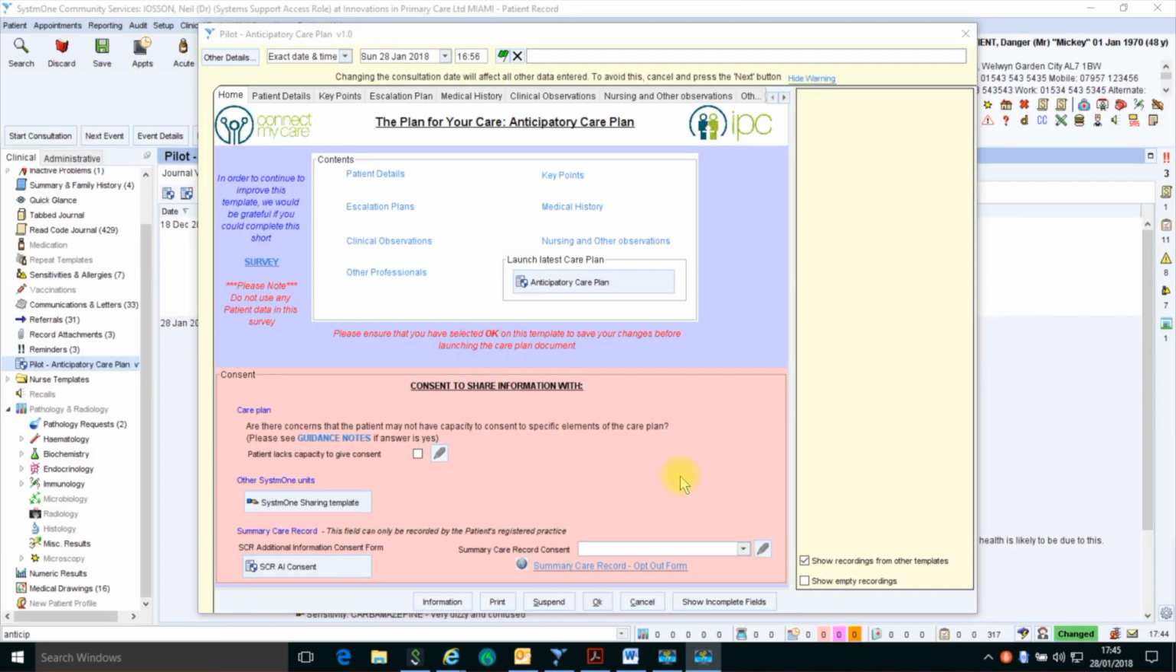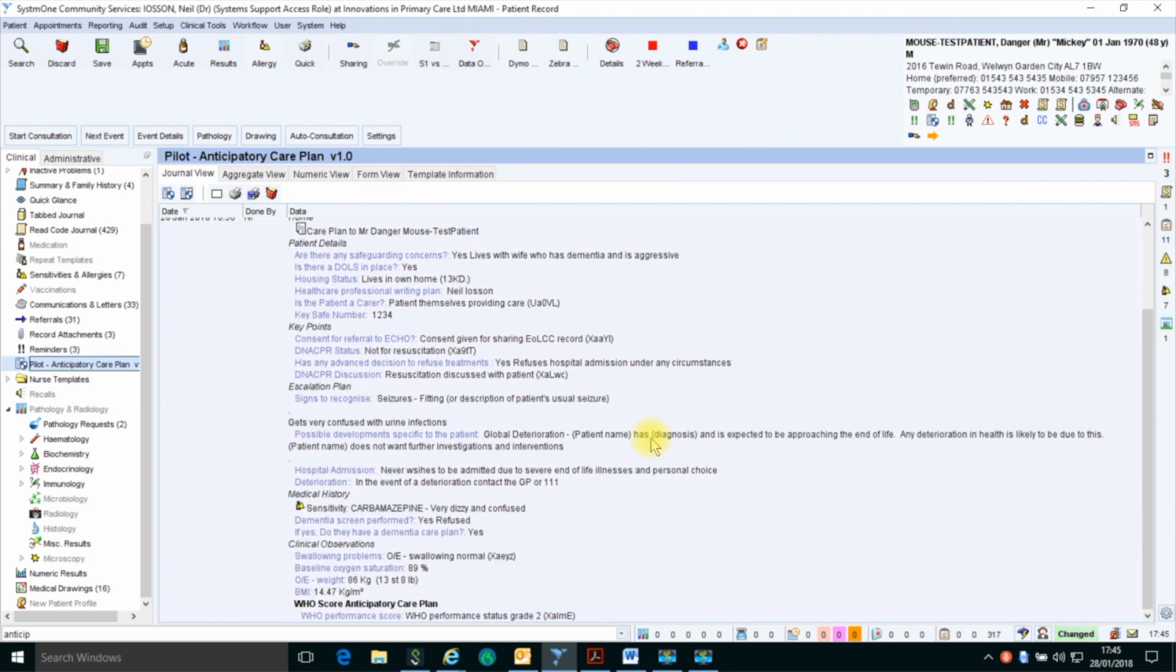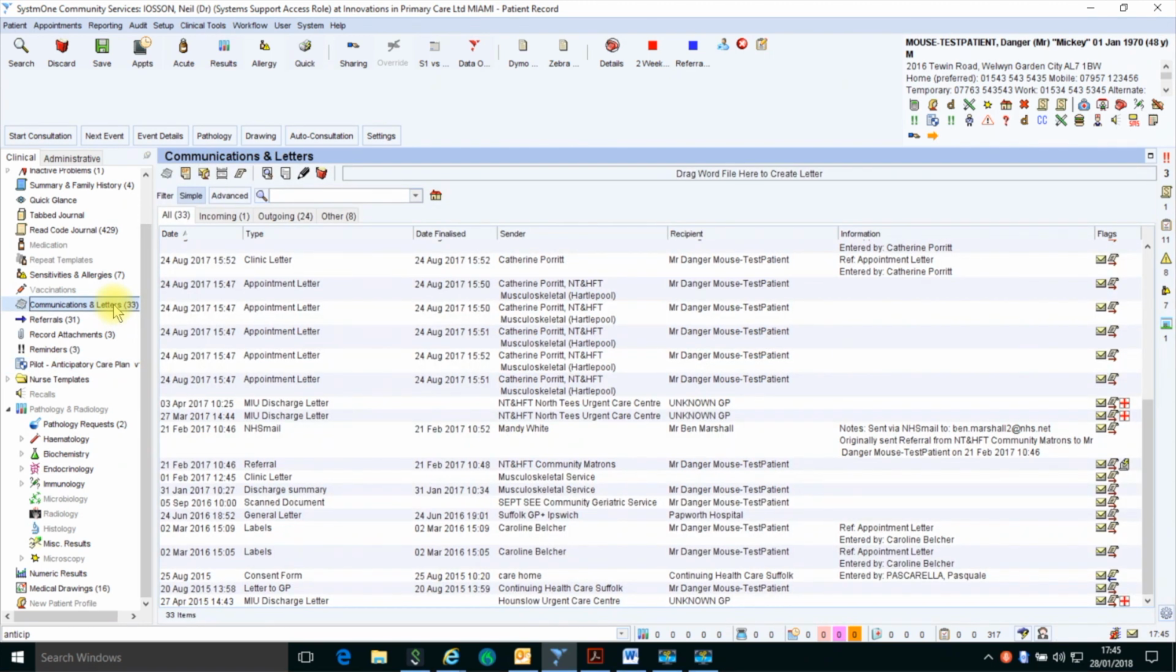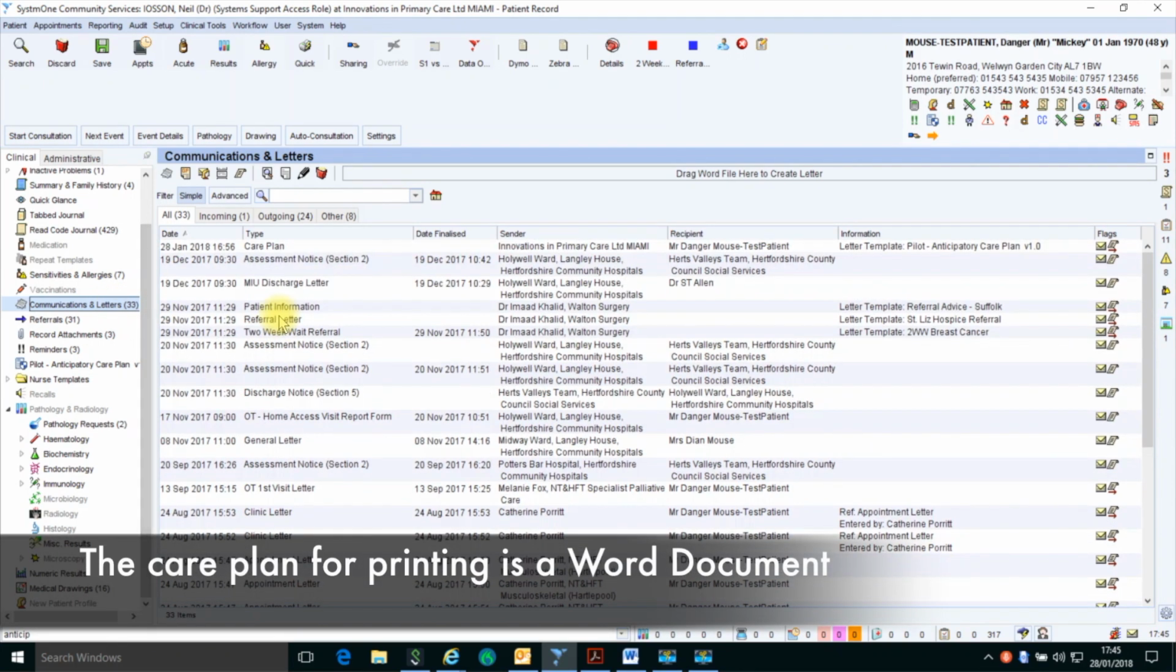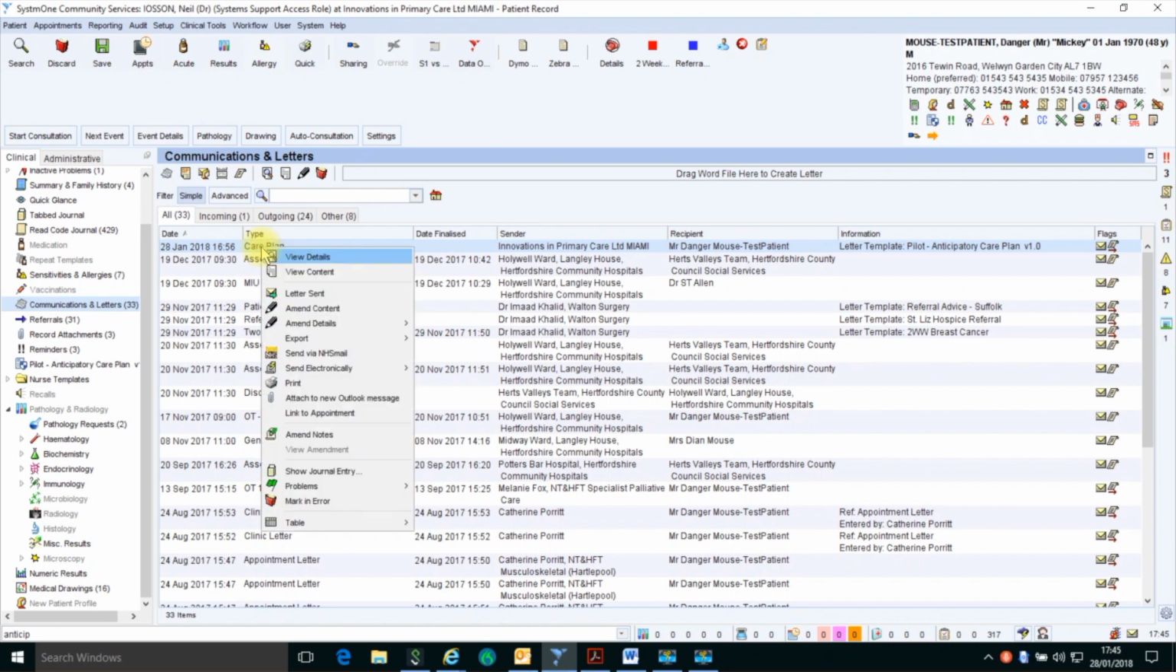So once you have saved the record, you can click OK, and you'll see that an entry has been created for your consultation, which includes all of the information that you've included into the template, and all of this is shared and visible throughout the System 1 record across various organisations according to the sharing profile. If you need to find the care plan itself, it will be stored in communications and letters, and you'll see that it's the most recent document, and you can access that by right-clicking and view content.